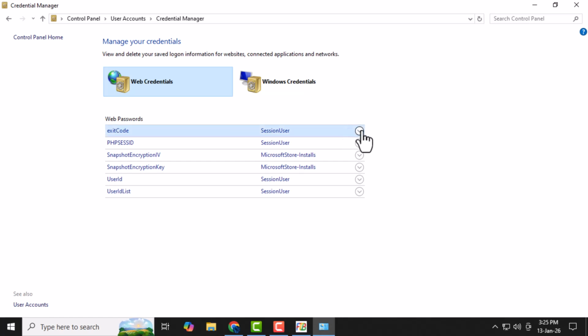Step 5 is to click Windows Credentials, where saved system and network credentials are displayed. Here, you can view stored usernames associated with your PC.